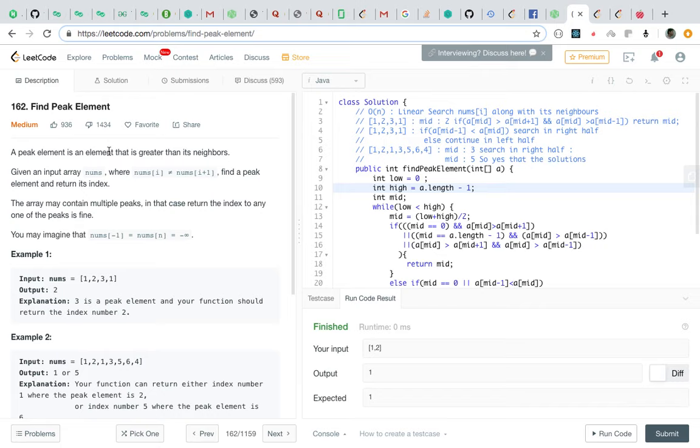An array can contain multiple peaks. In your case you can return any one of the peaks and that's fine.